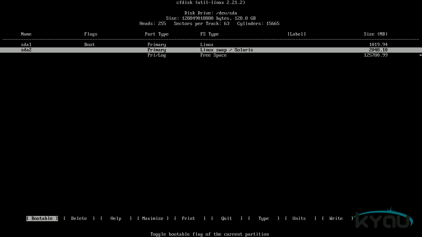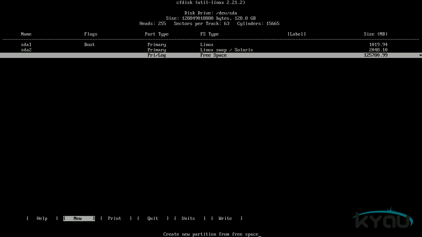Now we can create our last partition. Move down to the free space and choose new. Also make this one primary. And for the size, you can go ahead and just press enter to select the rest of your disk space.